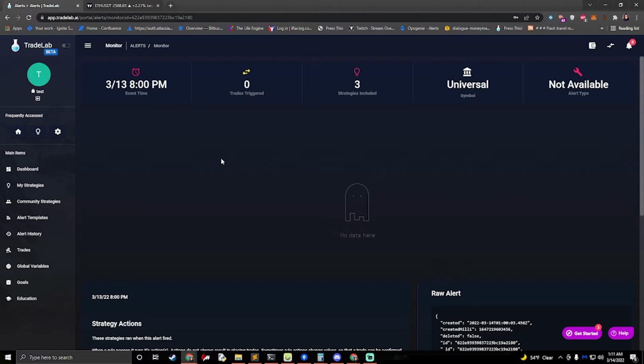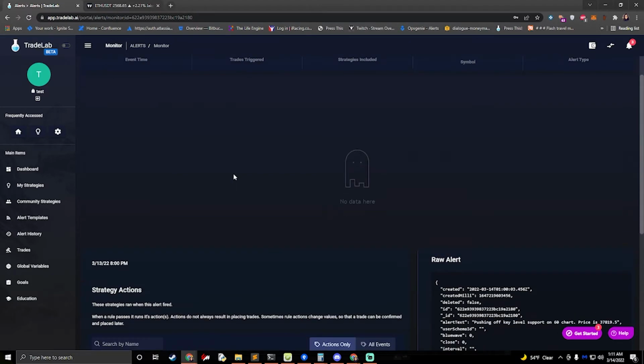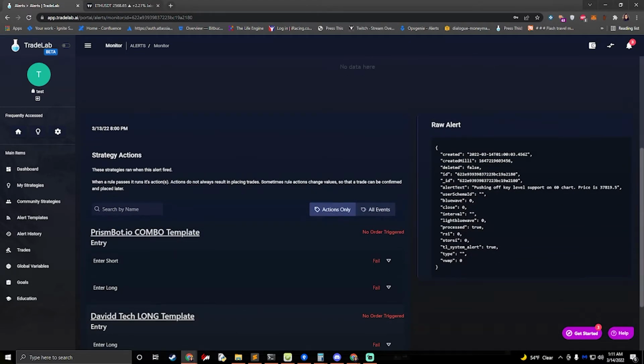This is the alert monitor screen. If we scroll down a little bit, we can see the raw alert that fired. Here you can see that this alert has an alert text property. Anytime you see alert text inside of an alert, that means something went wrong. This is because TradingView sent a message that TradeLab didn't understand, and so TradeLab took that entire message and put it inside of this alert text.